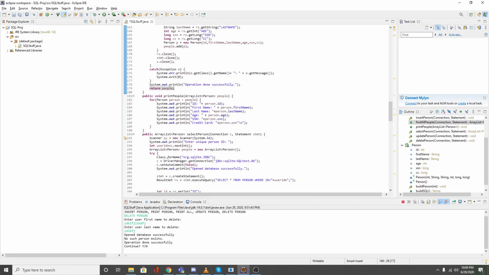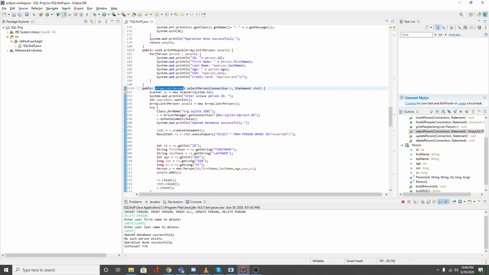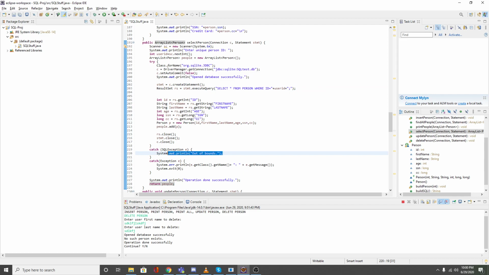Here, this one is still exporting an ArrayList, but it's only one person. It's searching for one person, just so that I can reuse this function. So it's just an ArrayList of one person, and it just takes those values and you just select star to find it, and it prints it. So if you enter an ID that doesn't actually exist, it throws an error.